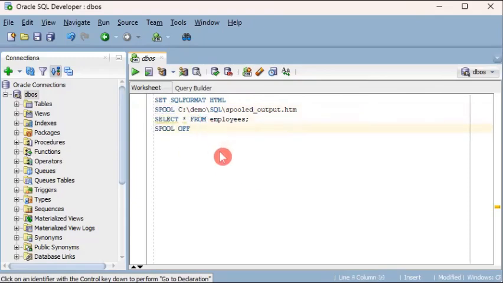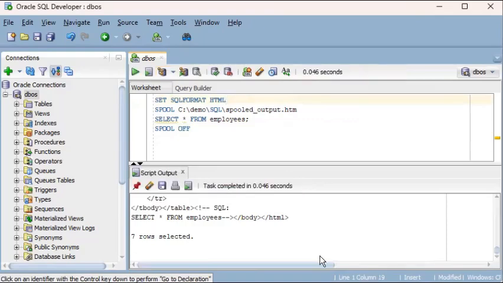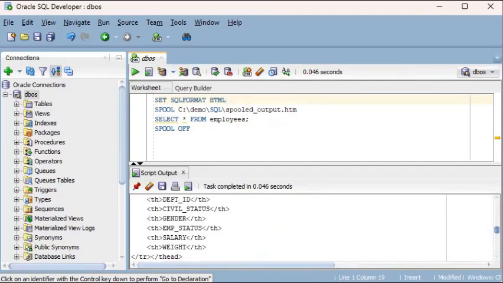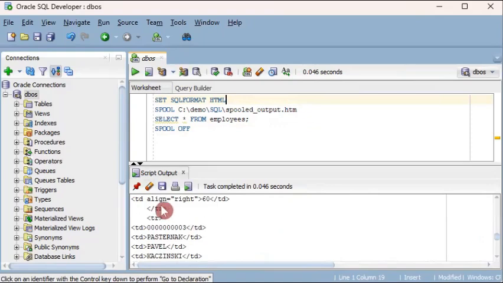Now in SQL Developer, you don't have to execute this one by one. You can just click on the second button in the toolbar here, Run Script, or you can press F5 on your keyboard. When I did that, you will see that the script output in the lower right-hand window shows some HTML tags, right? But you don't need that.